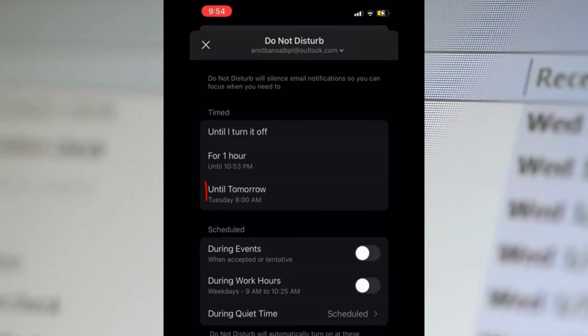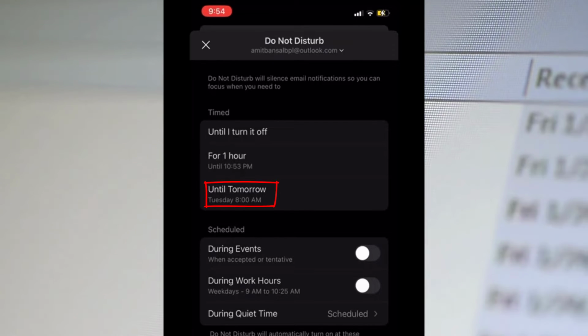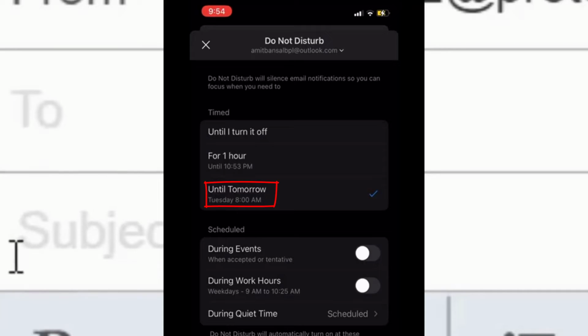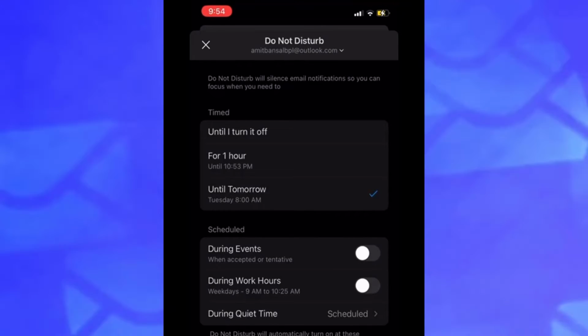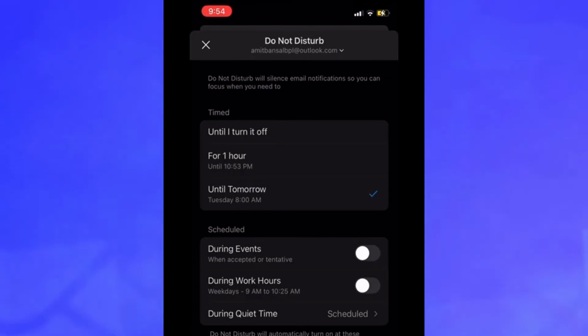Now the third option is until tomorrow. When I click this, it will automatically take the date, the day and the time. The time is fixed. If you select this, the time, which is 8 a.m., will be constant. It will never change in this feature.